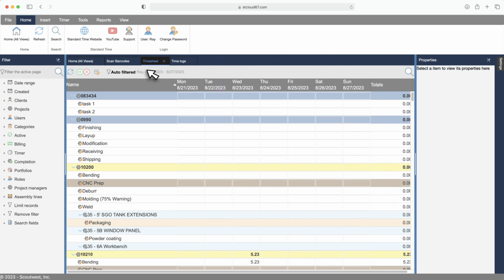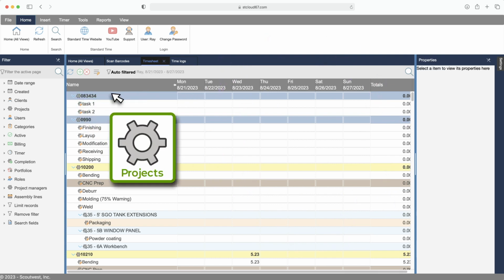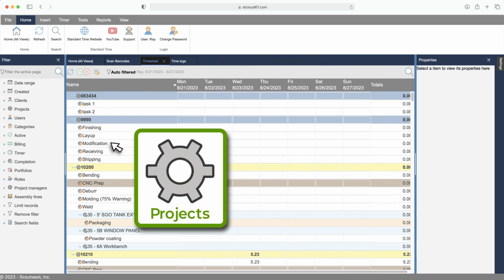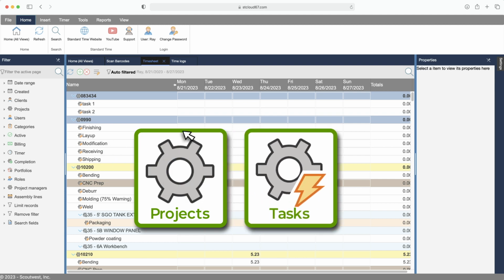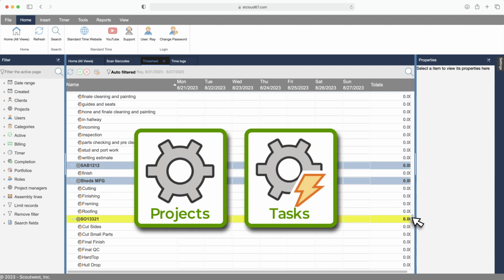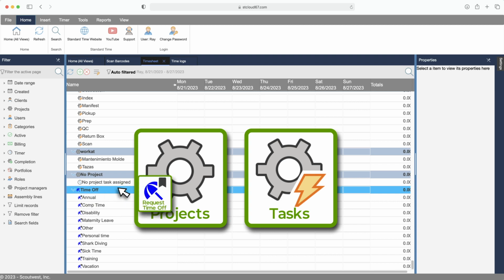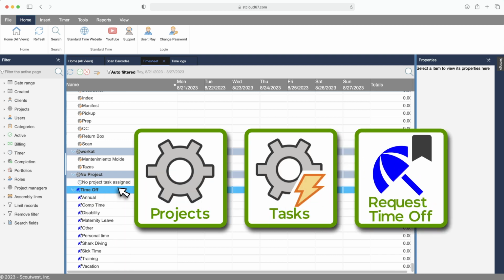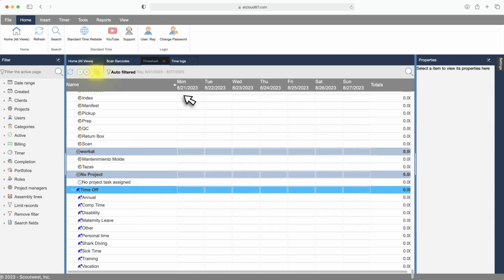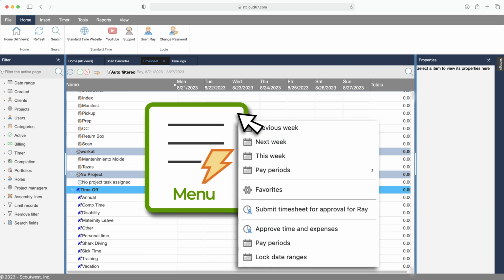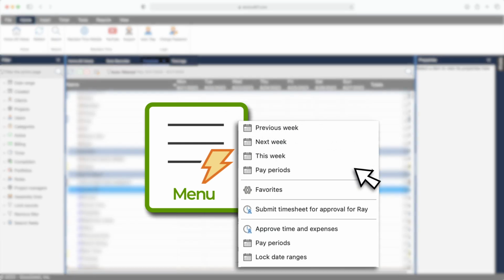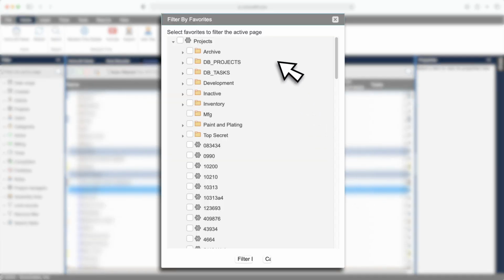The colored rows with the gear icon are projects. Below those with the lightning bolts are tasks. And scrolling down, the rows with the umbrellas are for requesting time off. Simply enter hours into the Monday through Sunday cells just like a spreadsheet. This menu displays timesheet options including weeks and pay periods. You might consider choosing favorites to filter the timesheet by frequently used projects.